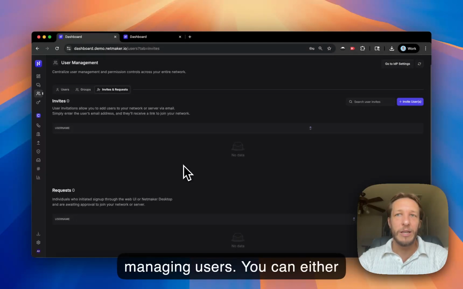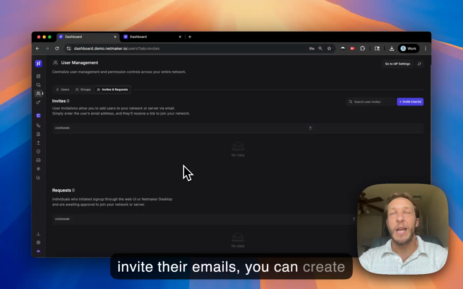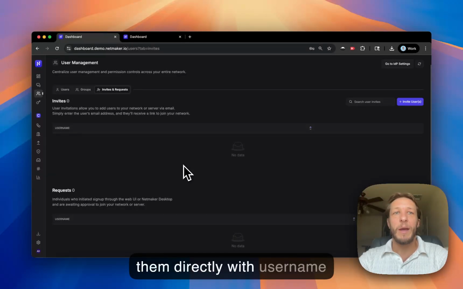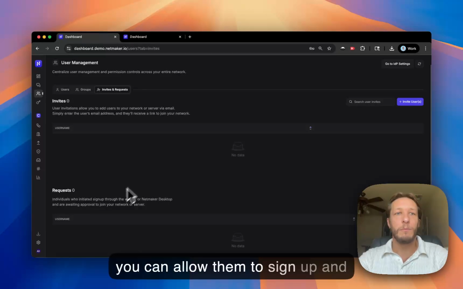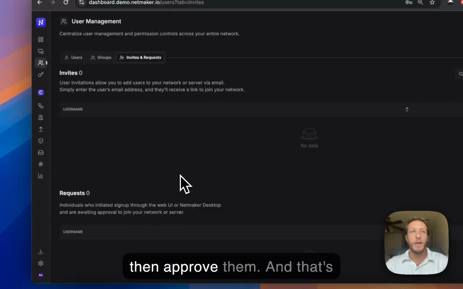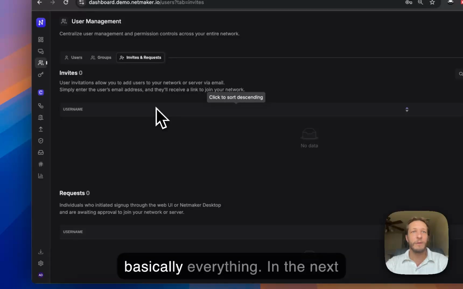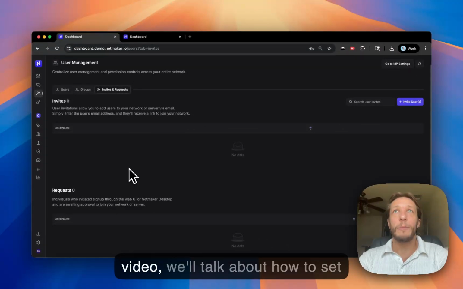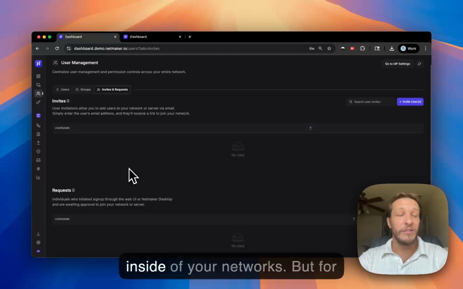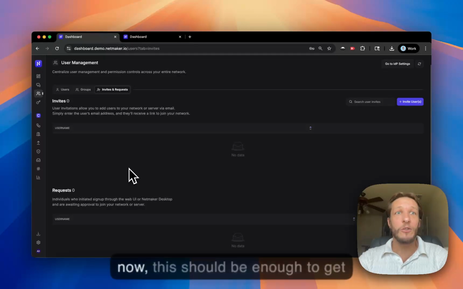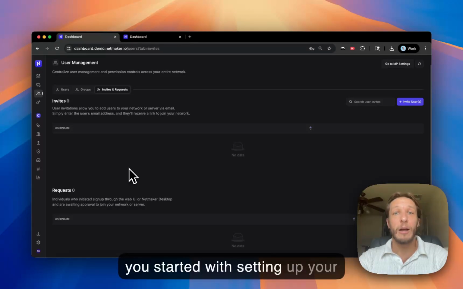That gives you a few different methods for managing users. You can invite their emails, you can create them directly with username and password, you can sync with IDP, or you can allow them to sign up and then approve them. And that's basically everything. In the next video, we'll talk about how to set up access to specific resources inside of your networks. But for now, this should be enough to get you started with setting up your users.